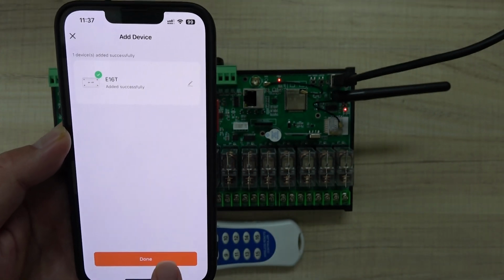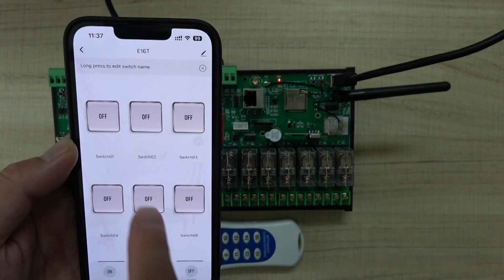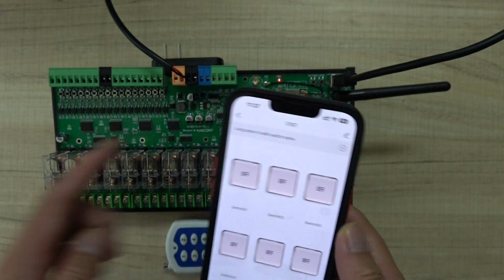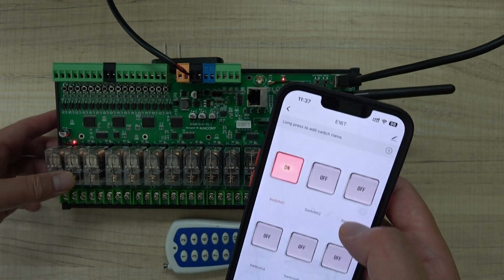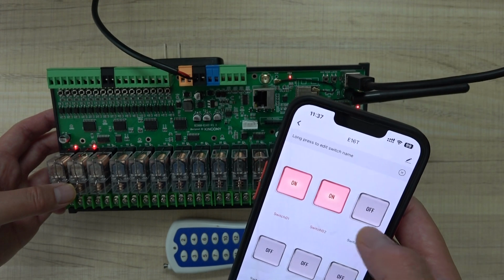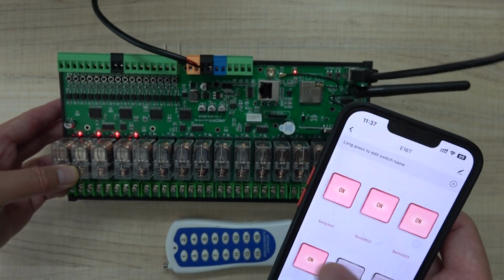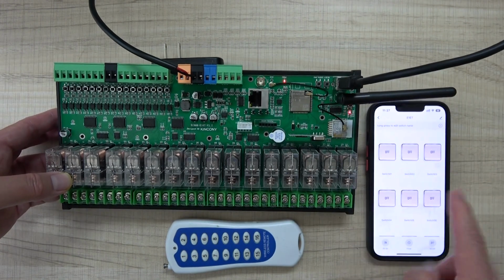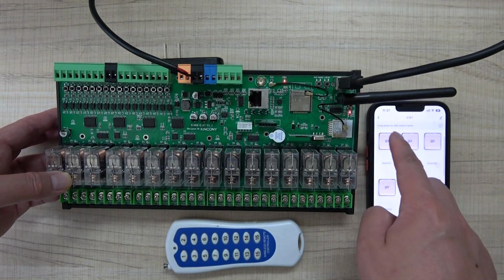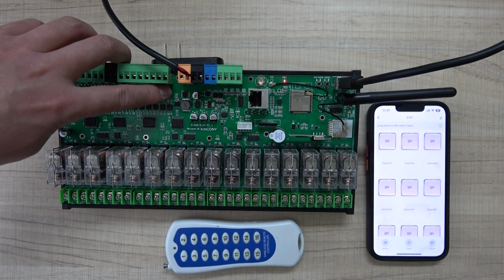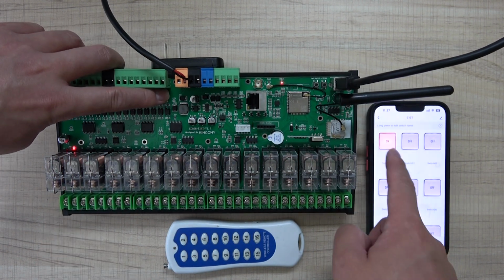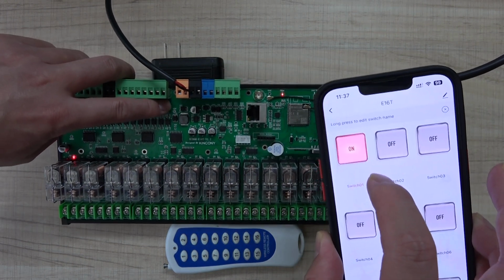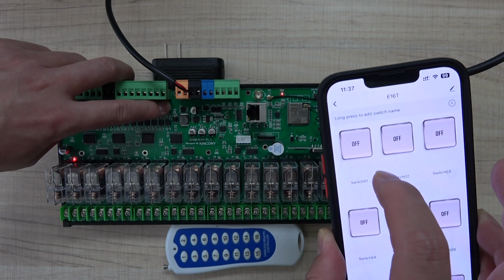Okay, complete. Please click done, and you will see switch one. This is switch one for this one, and you can see 2, 3, 4, and turn off. Okay, you can see this is my Tuya mobile phone. That is channel one, so I can press this button. Relay 1 is on, and the Tuya app updates for channel 1. I can press off, and it updates.